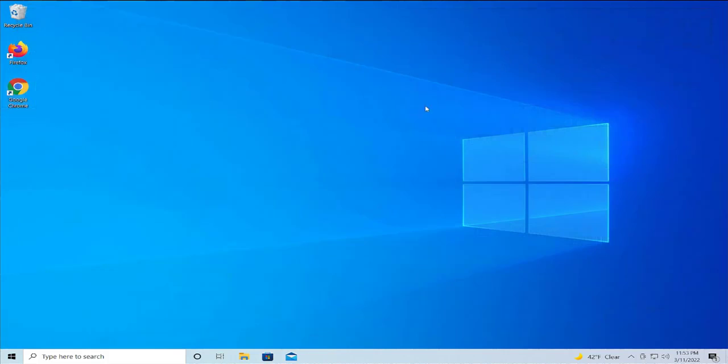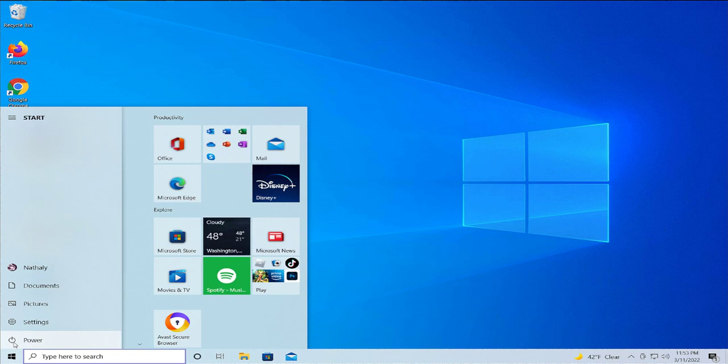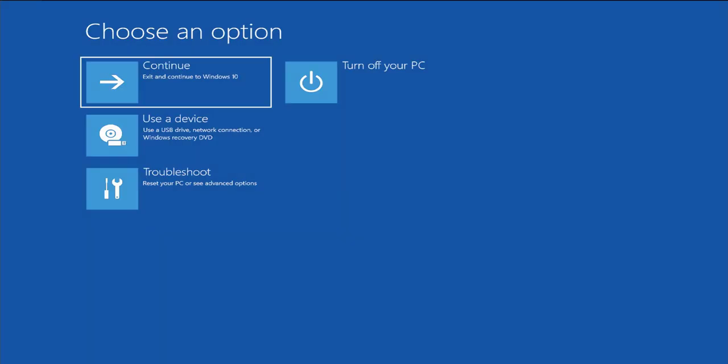Hold down the key, go to the Start menu, and select Restart. Keep holding down the key, and you will see this screen.